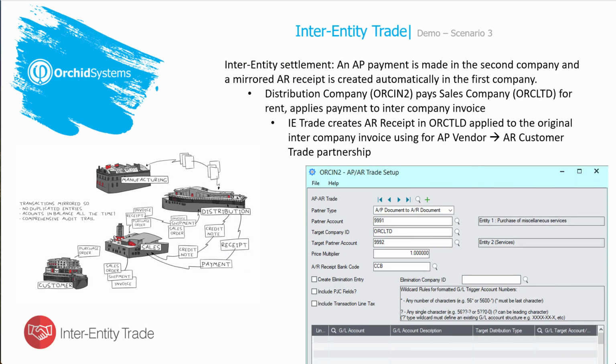And that is the third scenario that I was going to demonstrate, showing you an inter-entity settlement where an AP payment is made in the second company and a mirrored AR receipt is created automatically in the first company, still applied to the same transactions that were created via the inter-entity APAR invoice automation. And now back to Nathalie for some tips and tricks for inter-entity trade.